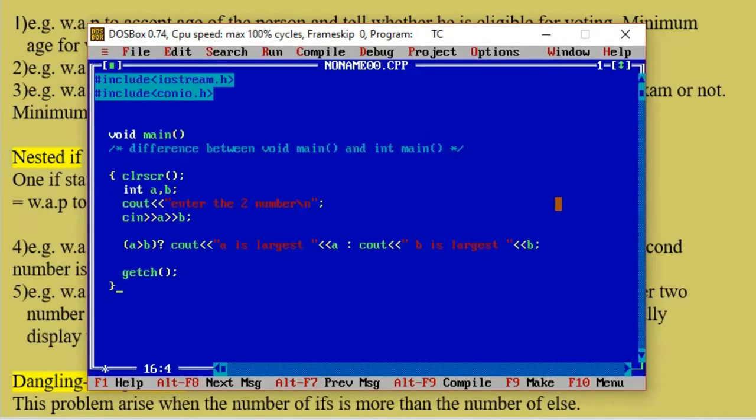Now I'll run the program. 67, 34. The compiler kept the value 67 in memory location a and 34 in memory location b. Since a was greater than b, the first expression was executed. If a is not greater than b, then the second expression would get executed.